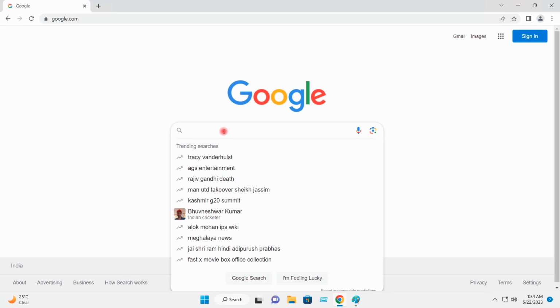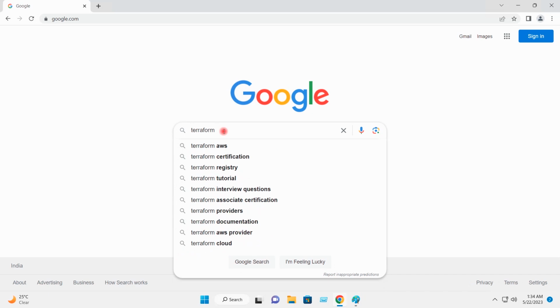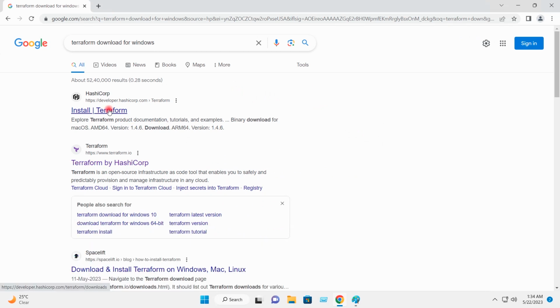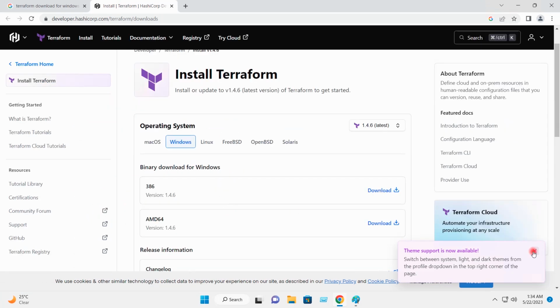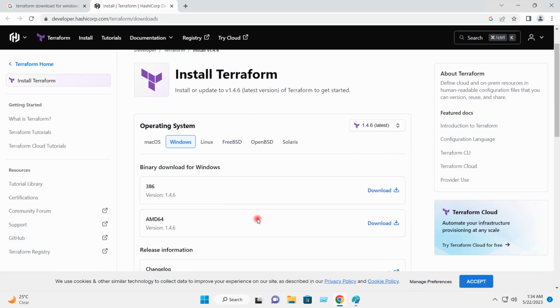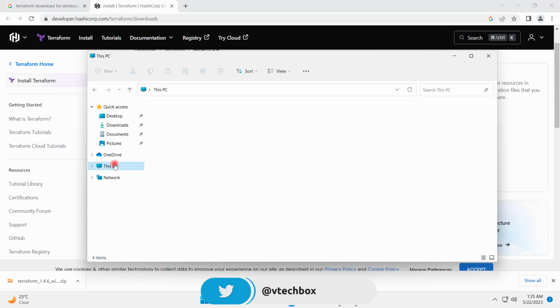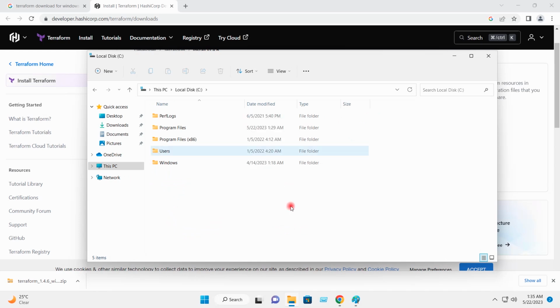In Google I will search Terraform download. I will open the first website, Windows. My system is 64-bit, so I will download this. In the C drive, I will make one folder called Terraform.